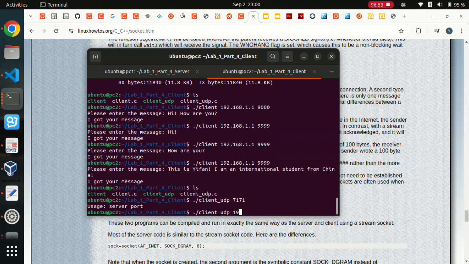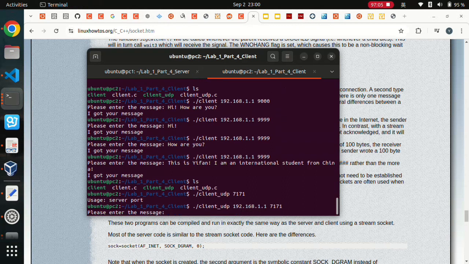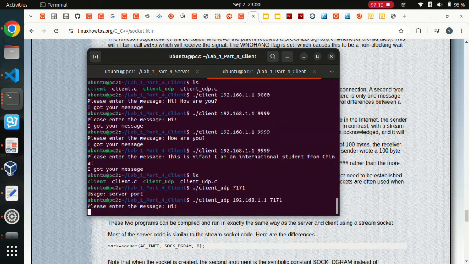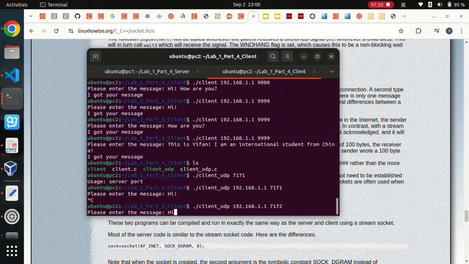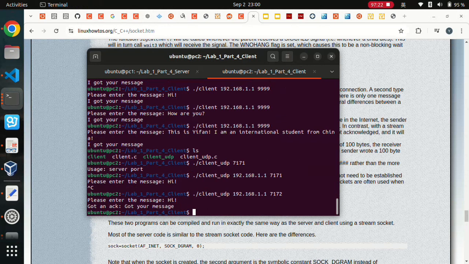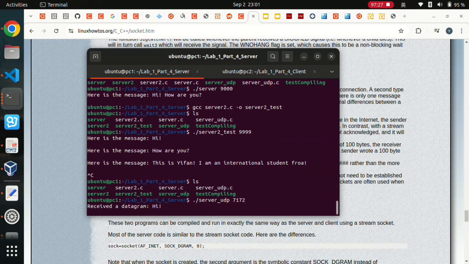Firstly, I also need to type the host name, which is the same as the IP address, and the port number. Okay, so now I can send my message. I can say hi, and oh, sorry, it's not 7171, it's 7172. Okay, I can say hi. And I think the server got my message. Yeah, it got my message.